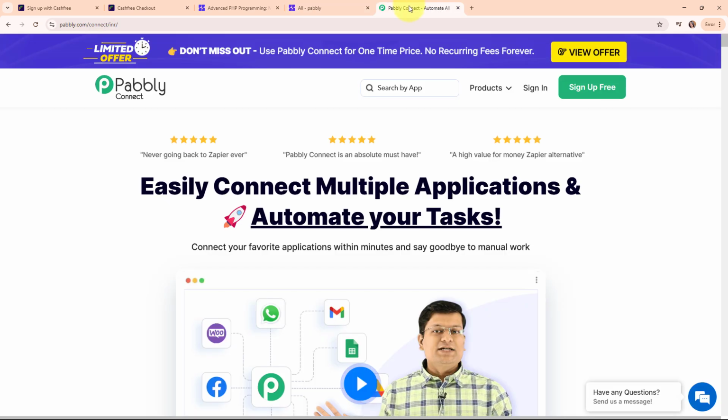Pabbly Connect is an amazing automation and integration software, and it connects all your favorite apps and makes them work together seamlessly. You can set it up to do things automatically like updating customer info across platforms or sending notifications when something important happens. It's really easy to use and saves you tons of time that you can spend on more important stuff.